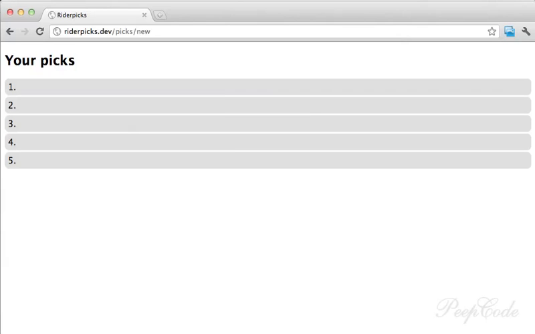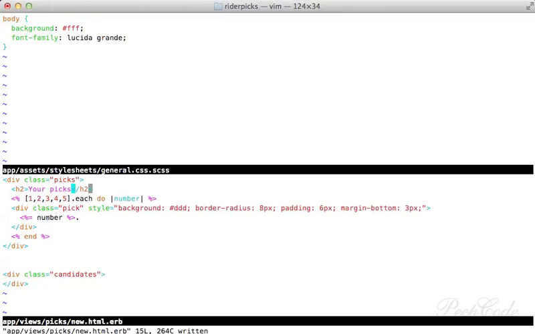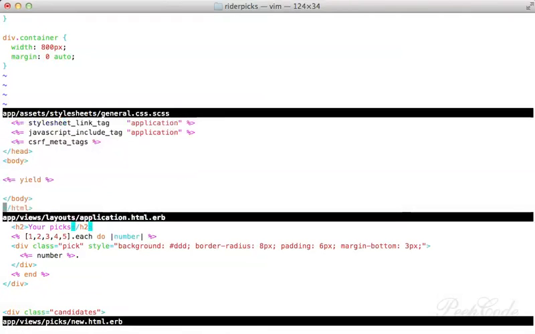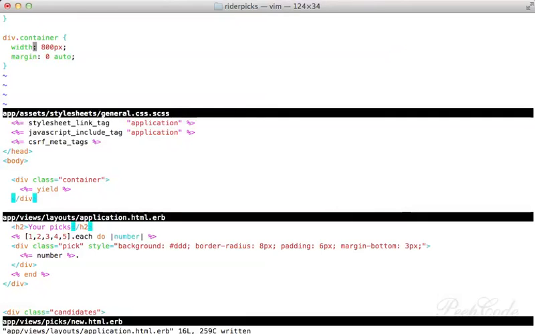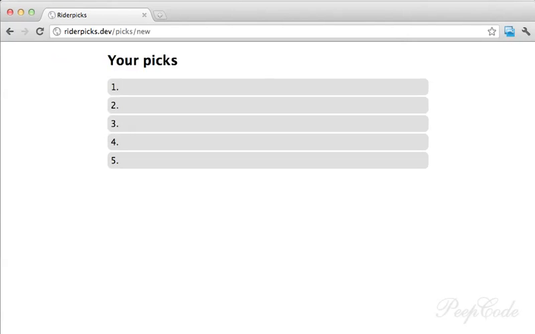I don't know what I'm going to want in terms of proportion for the whole thing. So what I'm going to do is create a container class right here, and give it some arbitrary width. I'm going to center it, and then I'm going to go into my layout, where I'm yielding, and put the container there around it. And it's a bit tighter. I actually wonder if I could just start narrower. Yeah, that feels a little bit better.